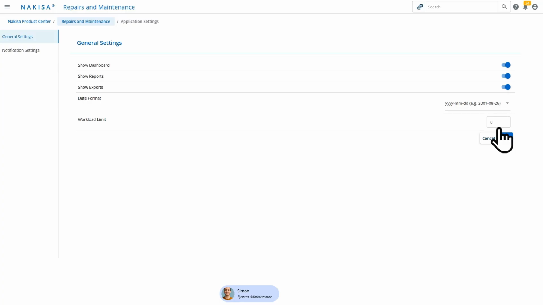Note that this workload threshold only takes effect when assigning a technician to a work order or inspection. Once I set the workload threshold number, I'll click Save. It's important to note that this threshold serves as a warning rather than a strict limit.